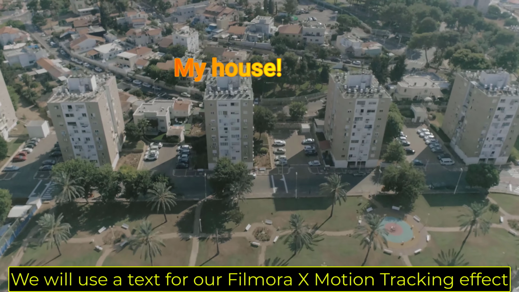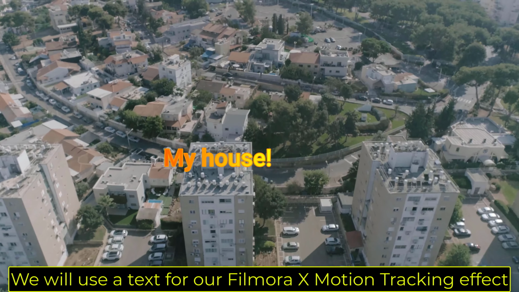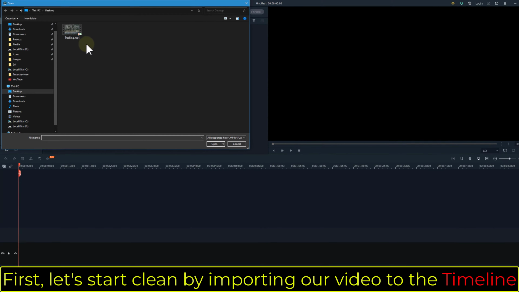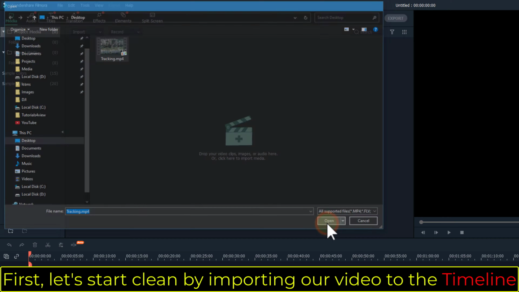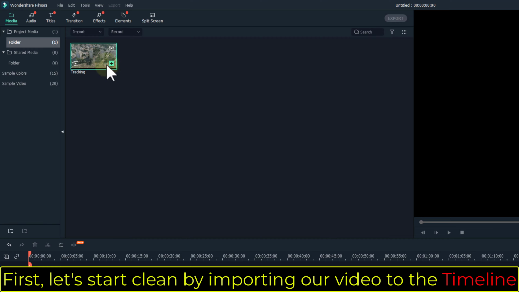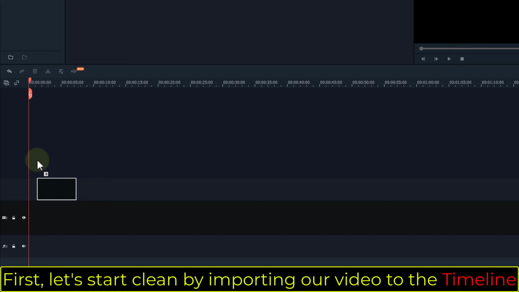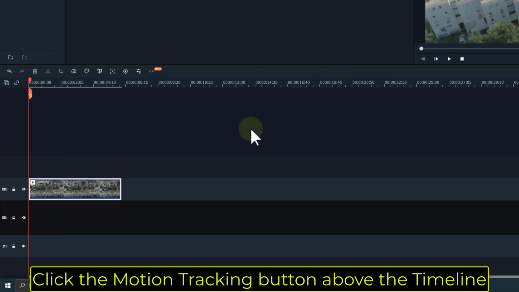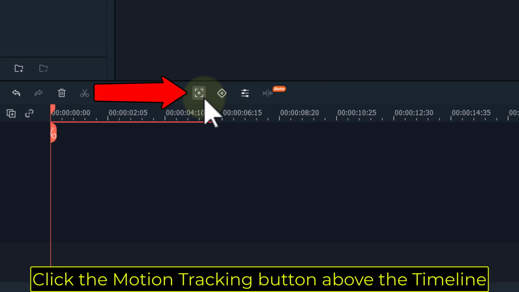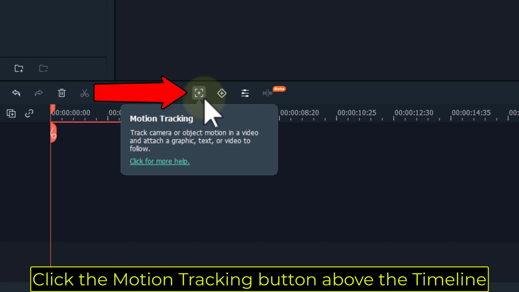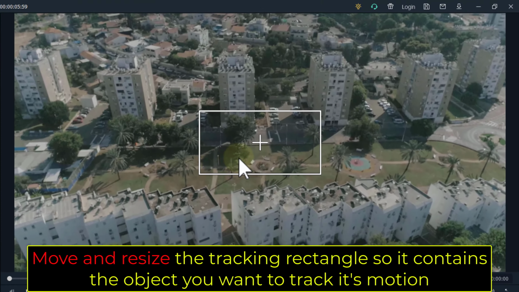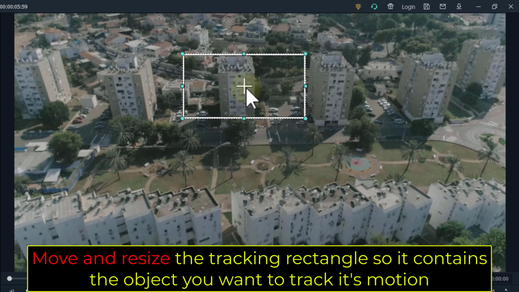We will use a text for our Filmora motion tracking effect. First, let's start clean by importing our video to the timeline. Click the motion tracking button above the timeline. Move and resize the tracking rectangle so it contains the object you want to track its motion.